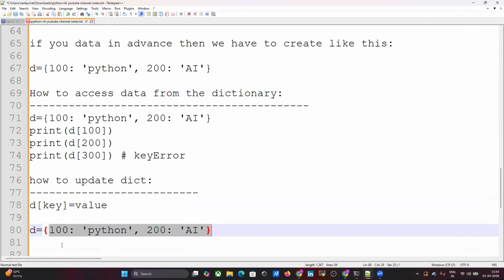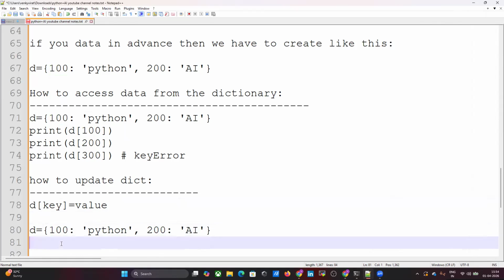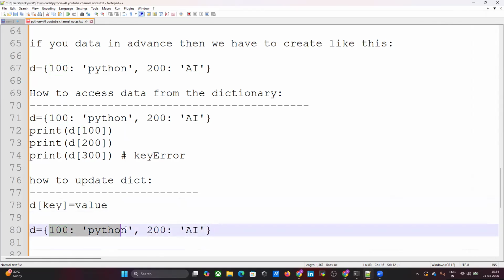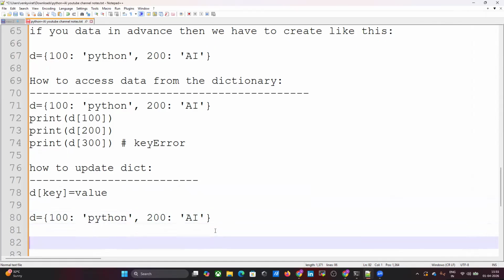Now I am updating d of 100 equals artificial intelligence. Already 100 is available in the dictionary. What happens in that case? The old value is replaced with the new value. That is the note point.